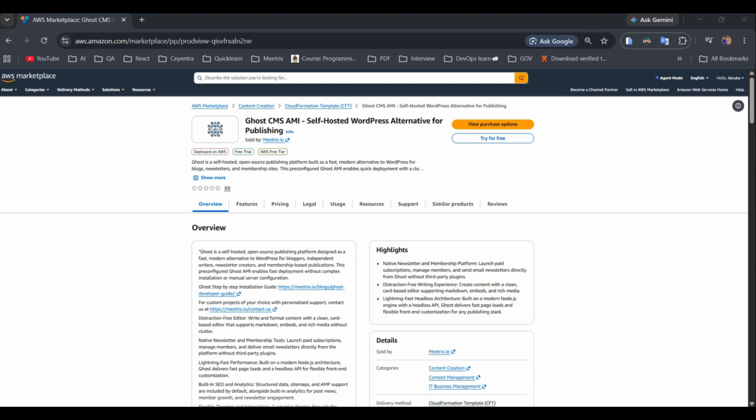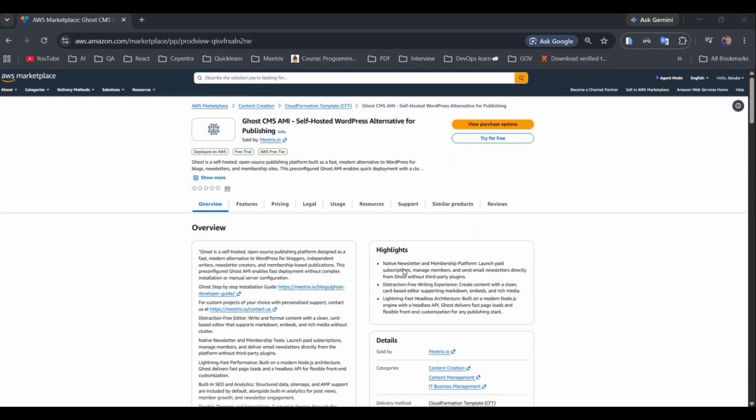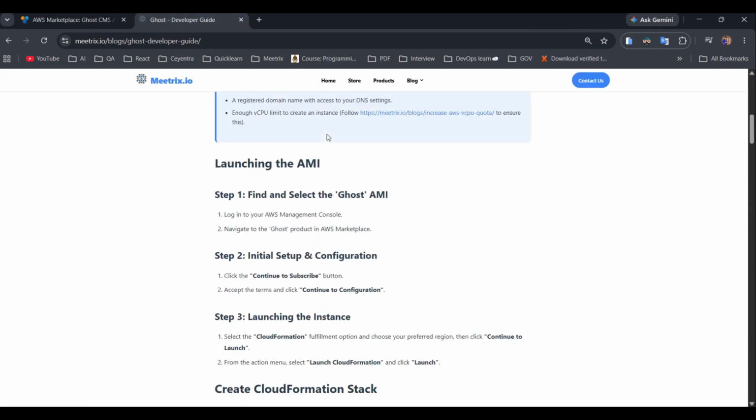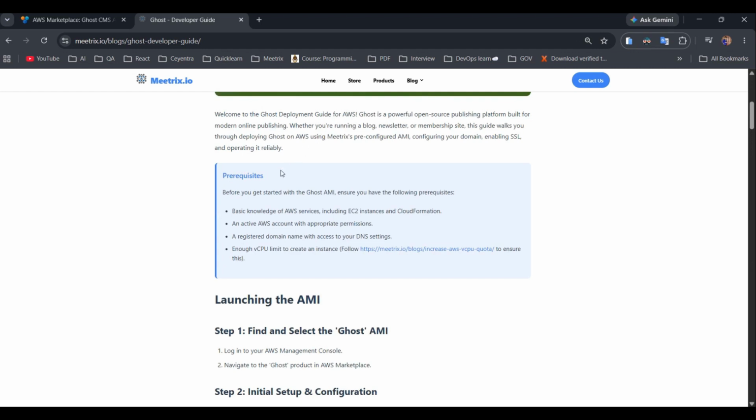Ghost is an open-source publishing and content management platform. Let's set up the product in your AWS account. You can find the link for the developer guide below in the description. And also you can find the developer guide under the additional resources section of the product page. If you have fulfilled all the prerequisites, you can continue to set up the product.